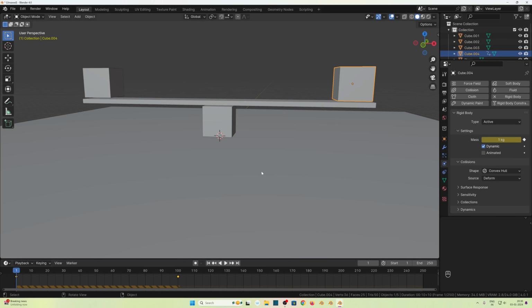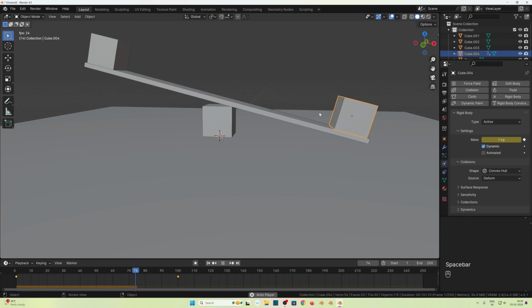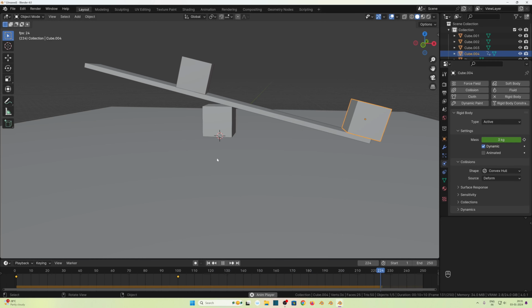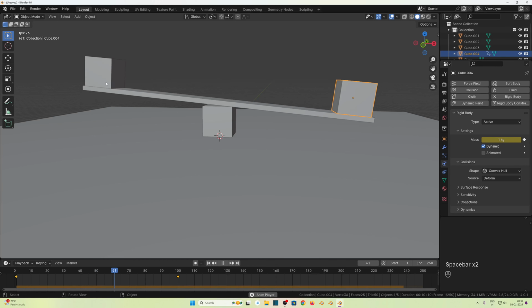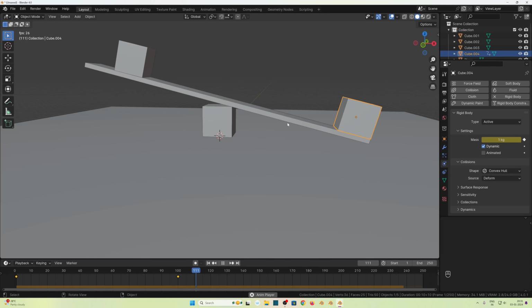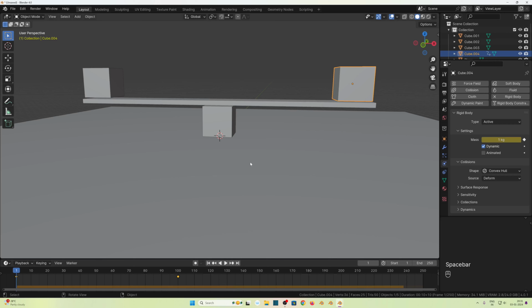Then go to the first frame. Now if I press spacebar to play, as you can see, the mass will increase gradually and the object shifts like this. Go to the first frame, play again. As you can see, we got a simple animation like this. This way you can animate the mass of any object you want.